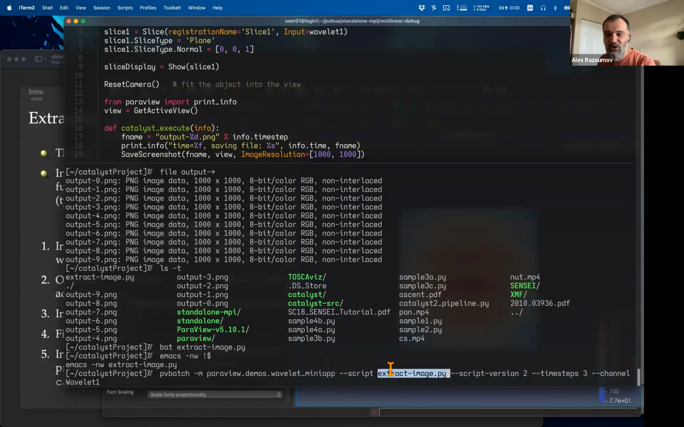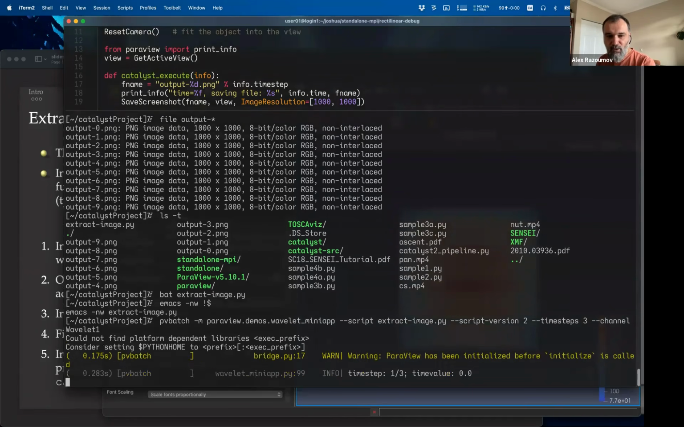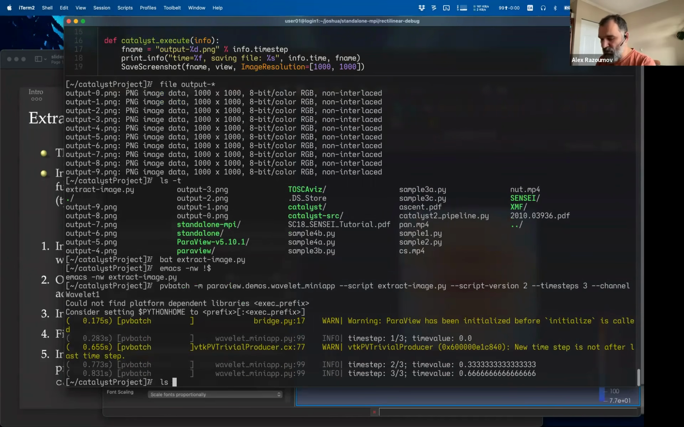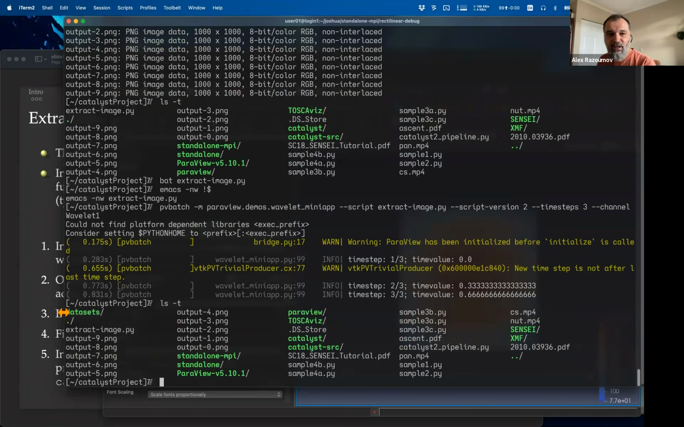Then I'm passing the script to the simulation code, running it for 3 time steps, and hopefully it produces some data. So let's see what happens. All right, so it ran for 3 time steps. ls -t, it created a new directory called datasets. So what's inside datasets? Let's check.